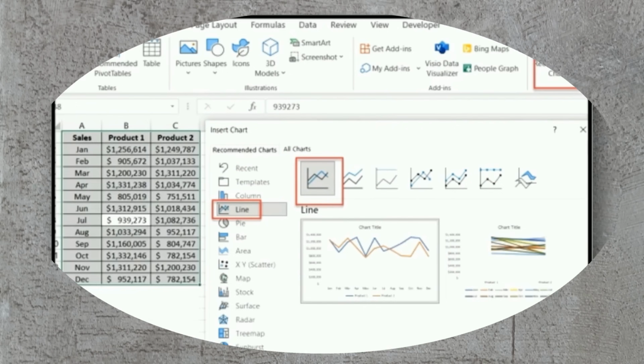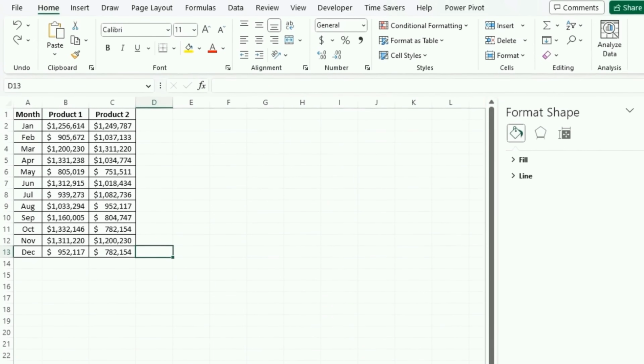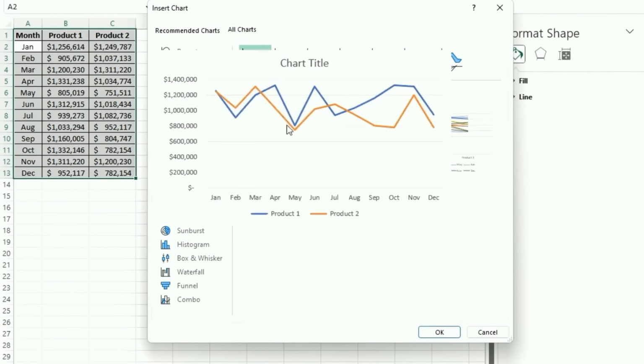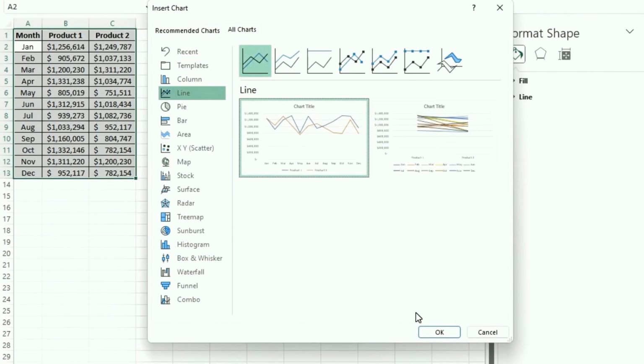Now let's go back to the Excel. Go to the line chart tab. Again, we have the same data by month, product sales for product 1 and product 2. Now we will select this data set and create a line chart. Go to recommended charts, go to all charts, go to line, and we'll select line chart. Press OK.